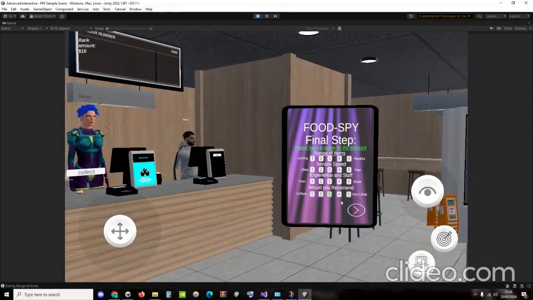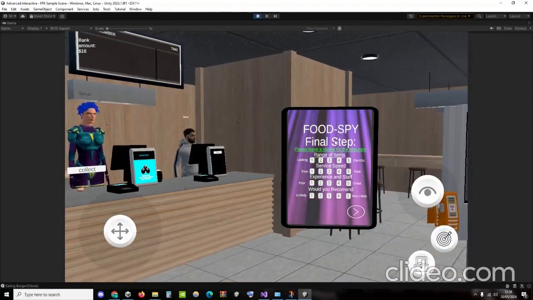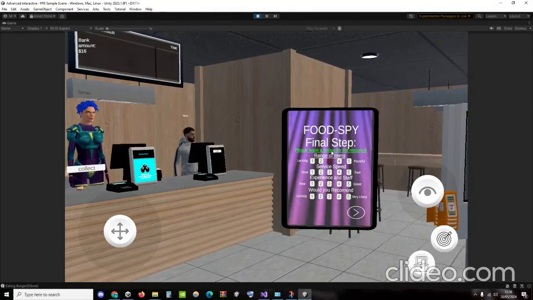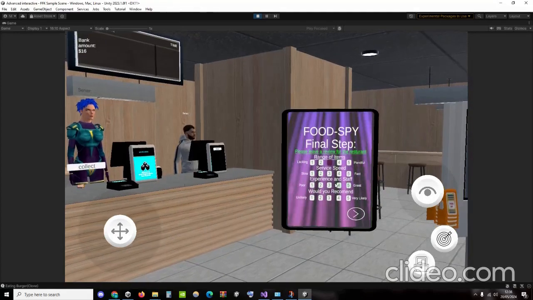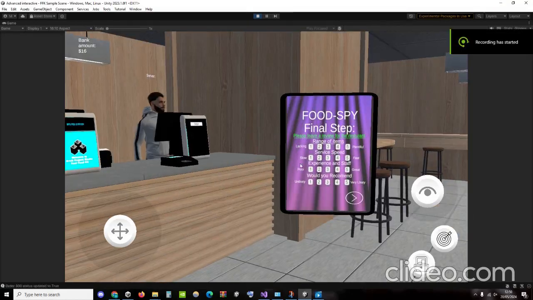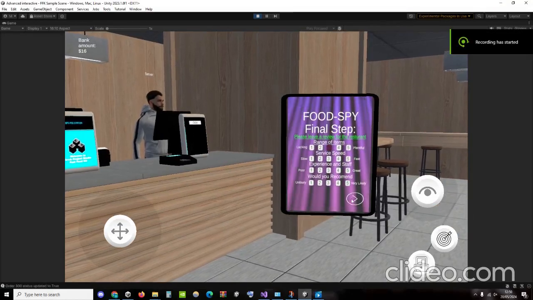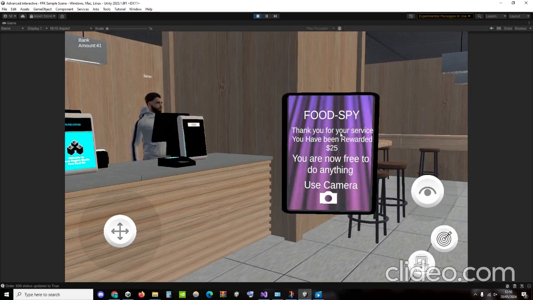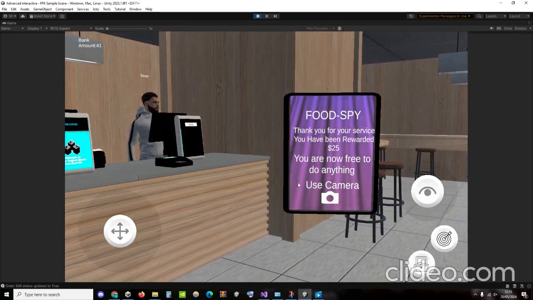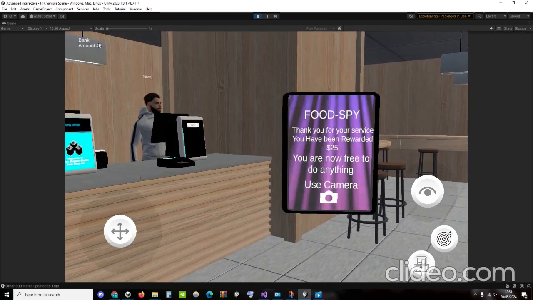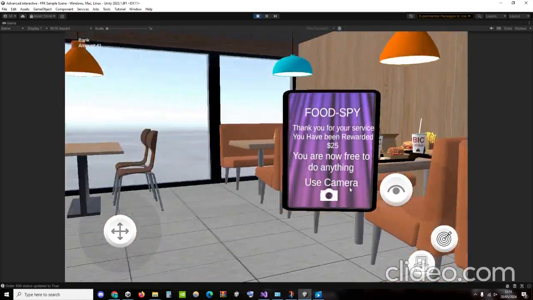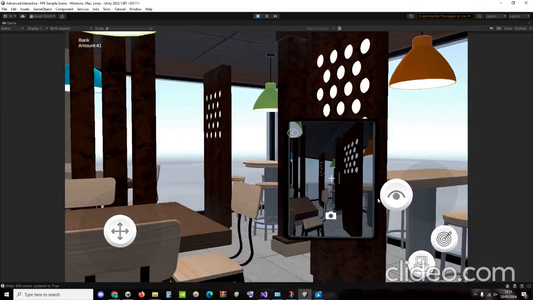Now that was the last step, which was to eat. So now we finally got to the review. So you click which ones. It's very simple. You click which one you do, and then you leave your review. After you have made your review, you can click next, and it will say, thank you for your service, you have been rewarded $25. You are now free to do anything, and you can use the camera. As you can see, my amount has gone back up, and now it's basically finished.